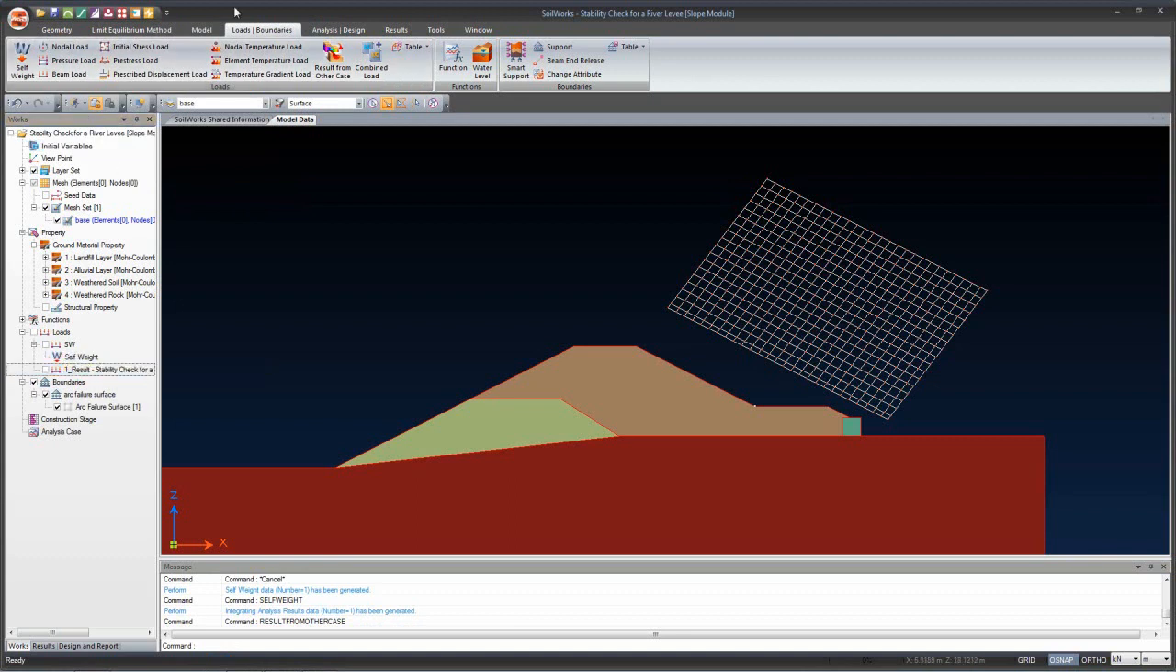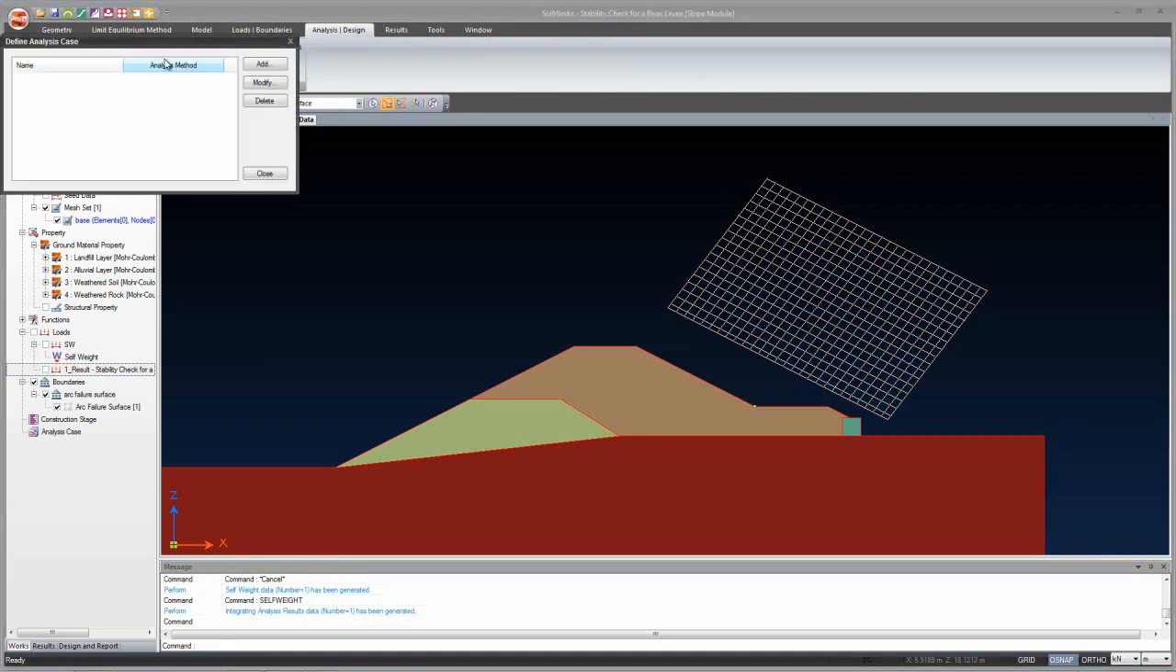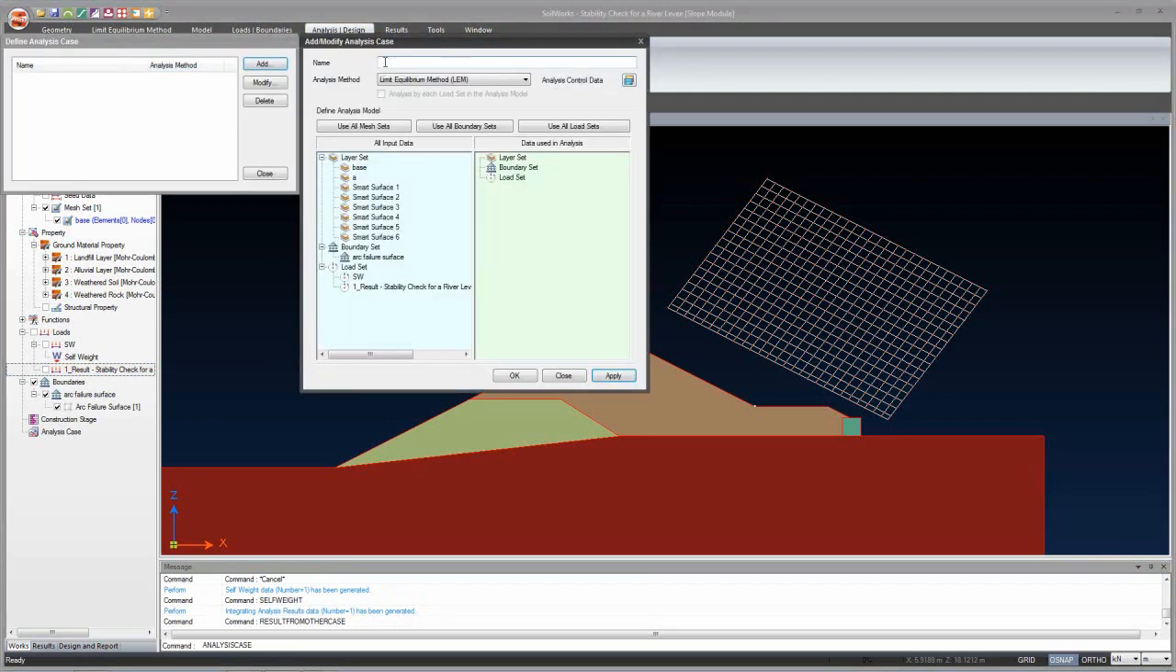Okay, so next thing what we're going to do is go to the analysis design tab, and we are going to create analysis cases. So as discussed earlier, the requirement of seepage-slope coupled analysis will be demonstrated right over here itself. Why do you need to do the seepage analysis? So for that I will have LEM with pore water pressure.